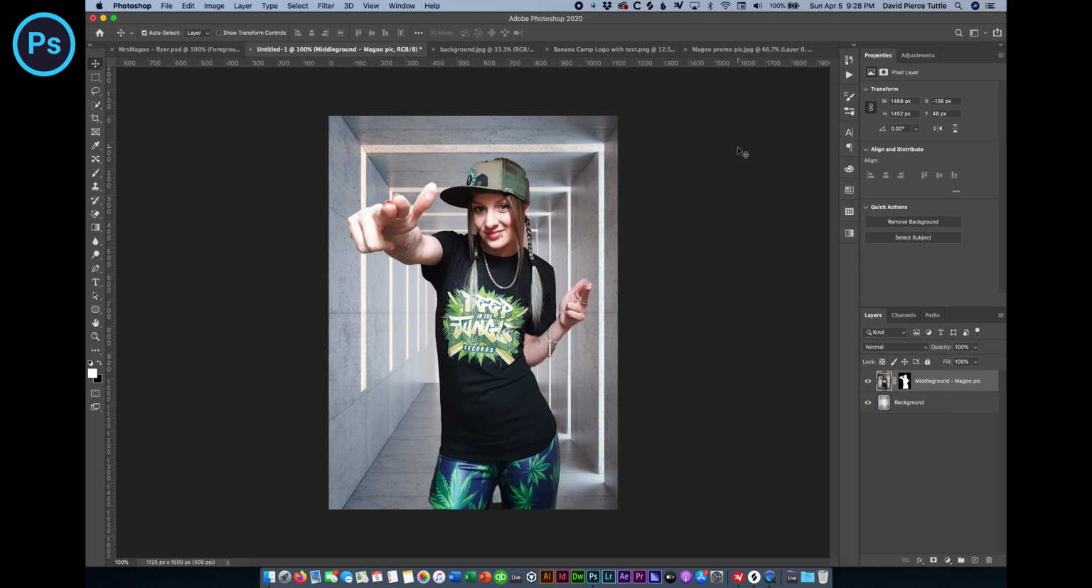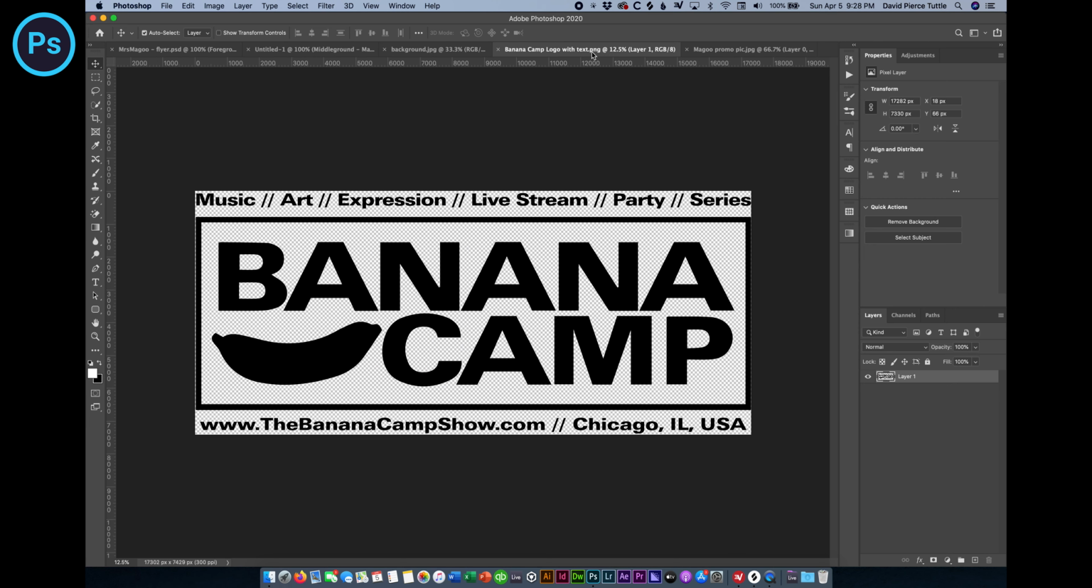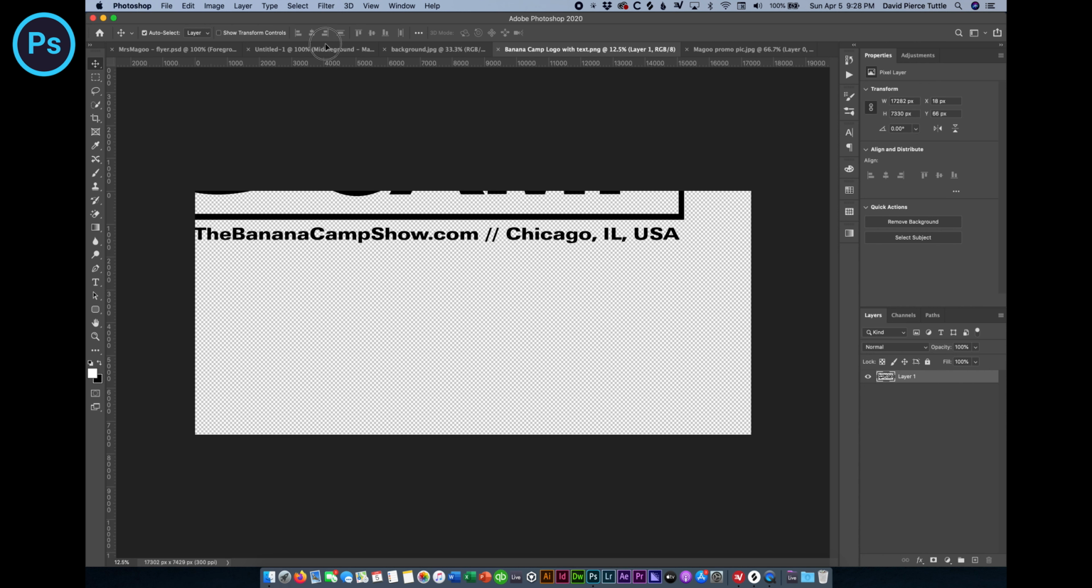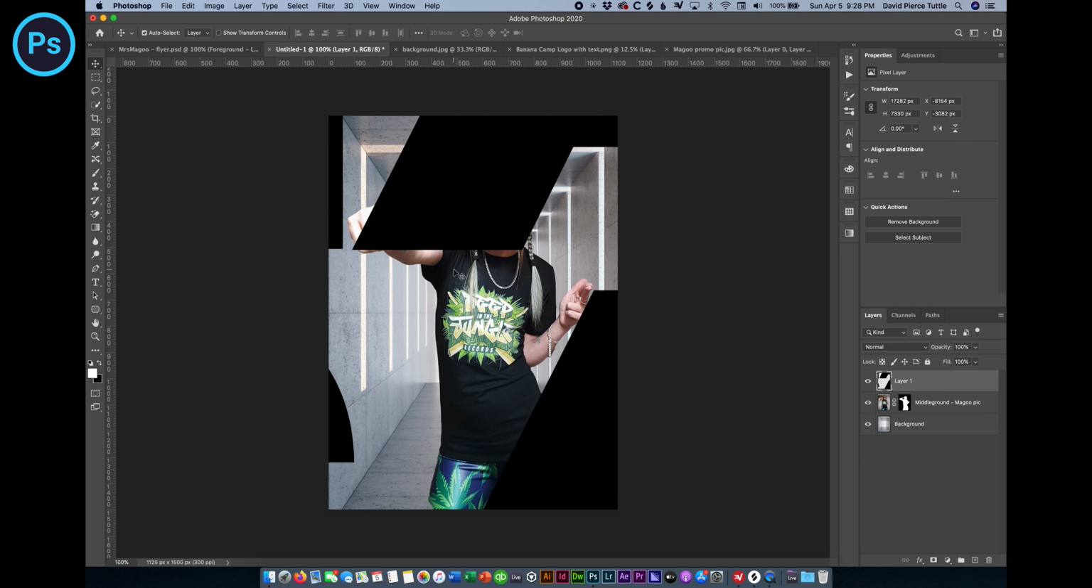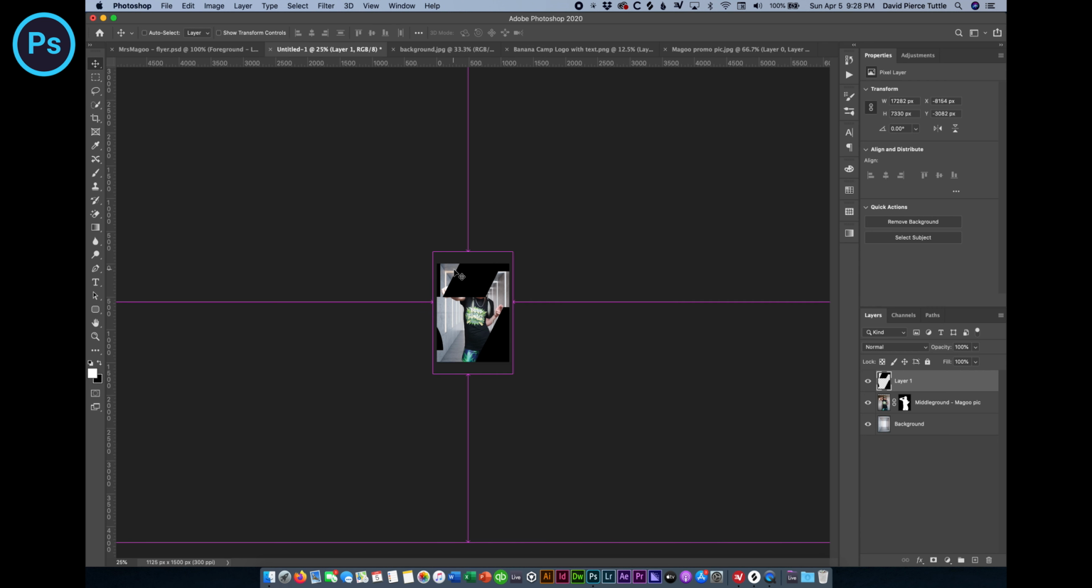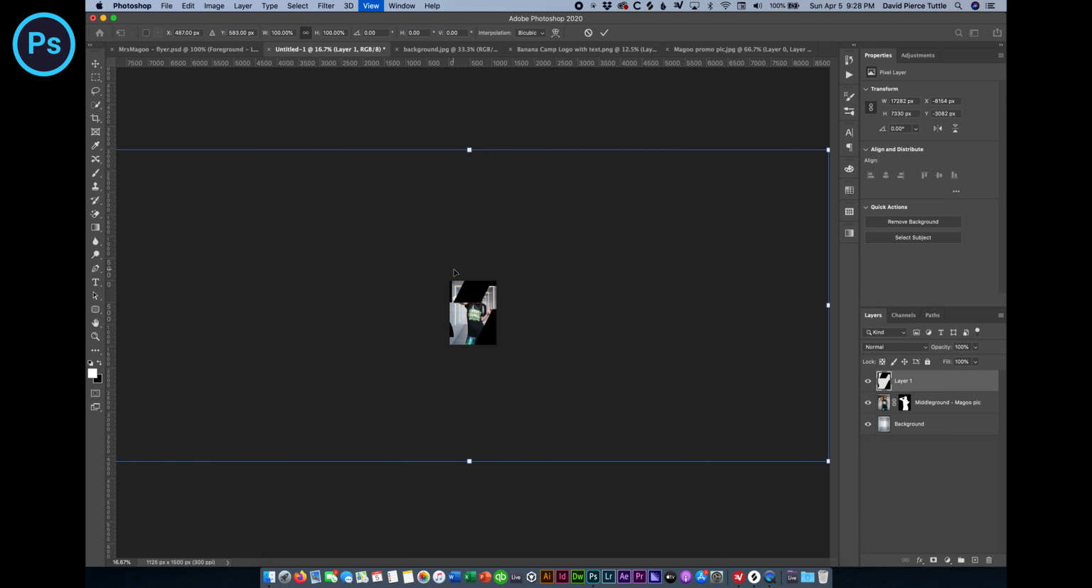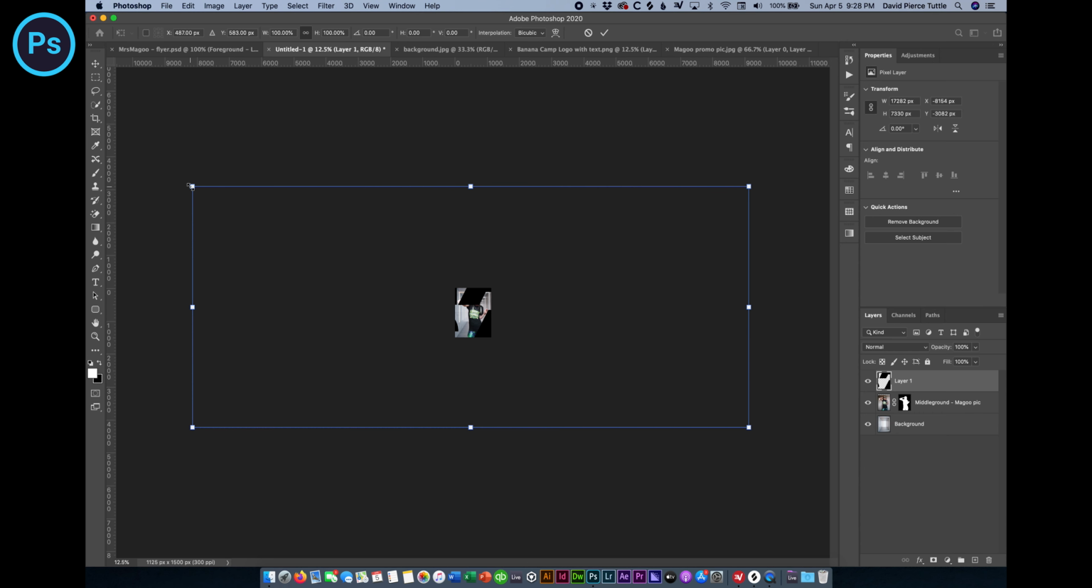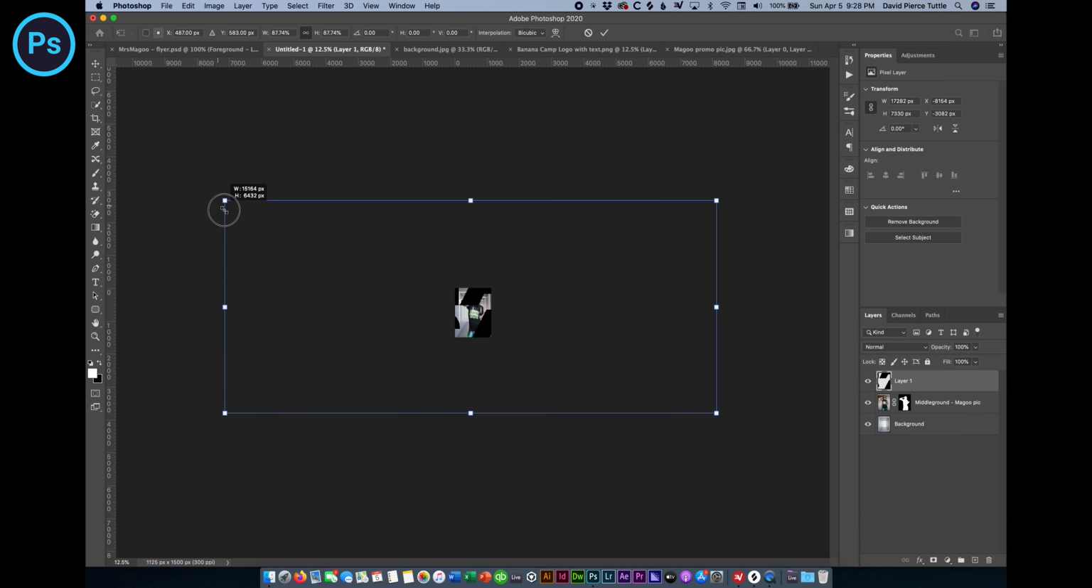Okay, lastly, we need to do our foreground layer, which is the Banana Camp logo with their text. So let's move this over again by clicking V on our keyboards and clicking and dragging this onto our project layer. Command minus to zoom out. Command T to transform. We need to keep zooming. Hold Option to scale this in evenly.